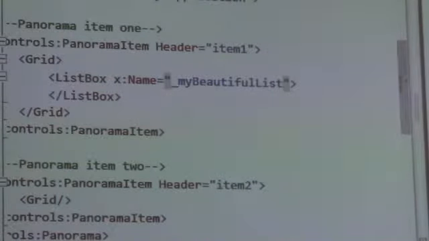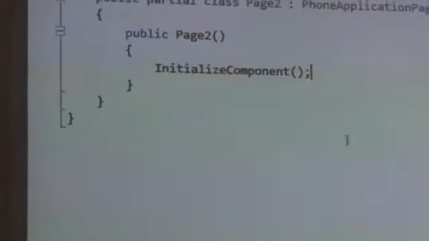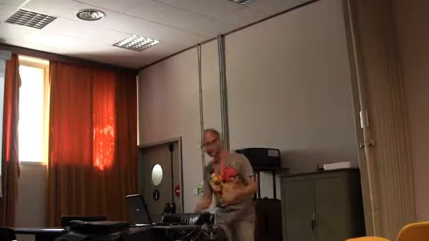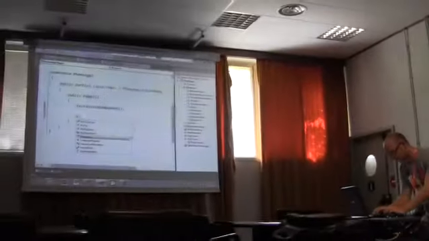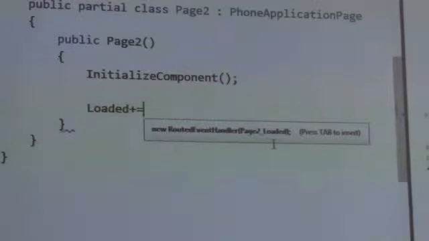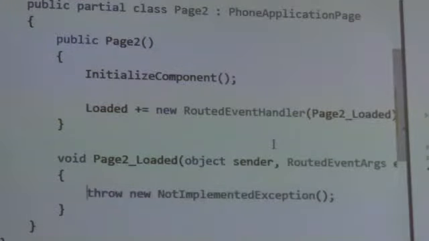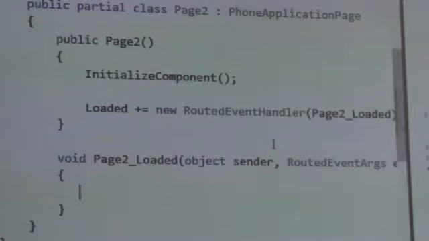So page 2, I get the C# part, and before filling this list, I need to wait until everything is loaded. So I'm going to subscribe to the Loaded event. The Loaded event is plus equal, tab tab, and now I start writing my code.